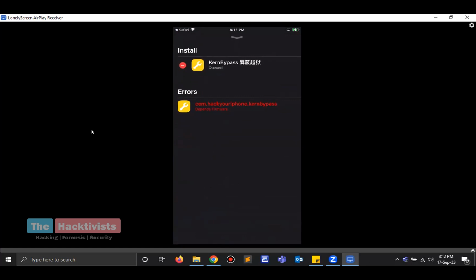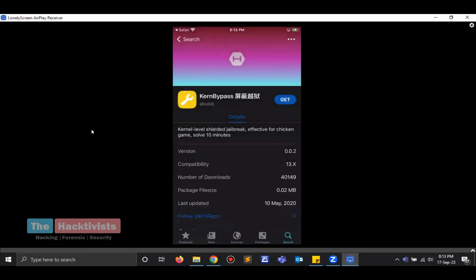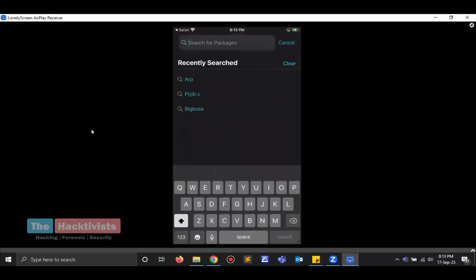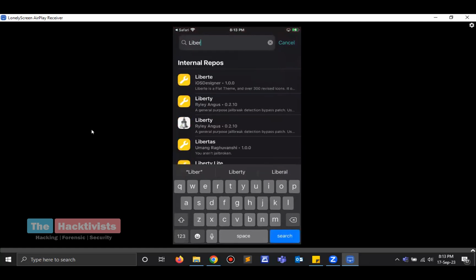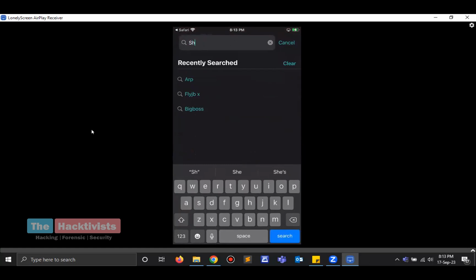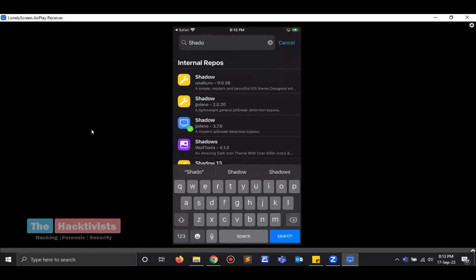Okay, check in your Sources if your iPhone repo is properly there or not. I think yesterday we checked, right? Yeah. Okay, your iPhone search. Next one is Liberty Light. Can you check Liberty Light? Yeah, Liberty Light is there, right? Mm-hmm. Next one is Shadow. Okay, Shadow is also there.